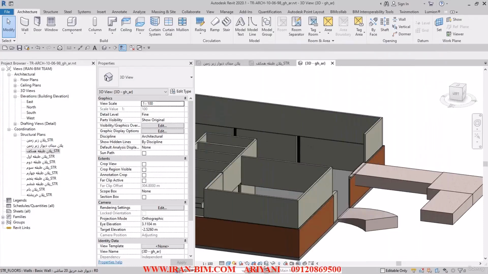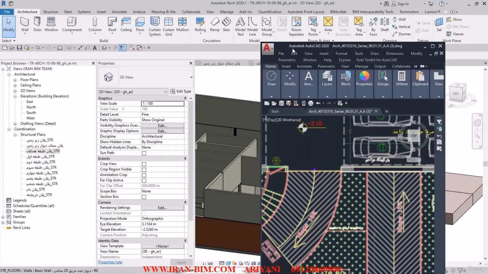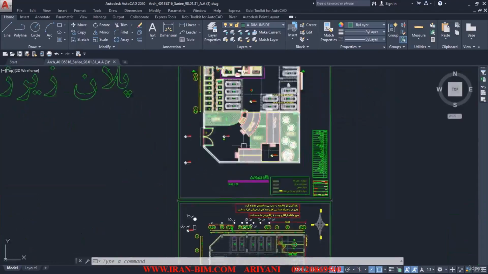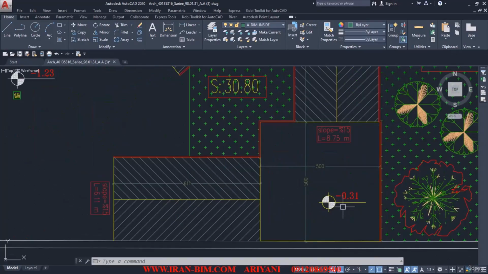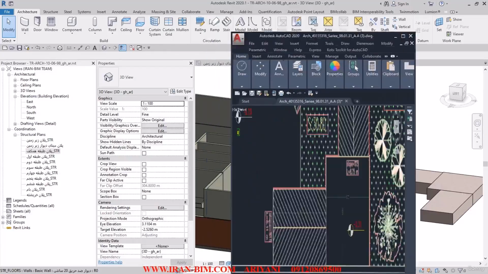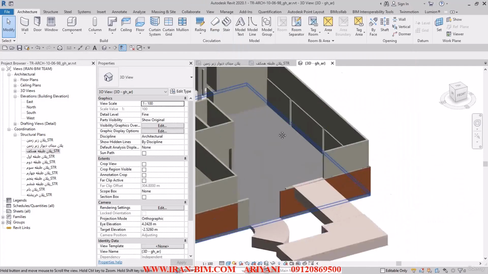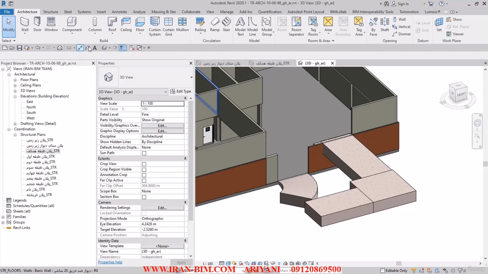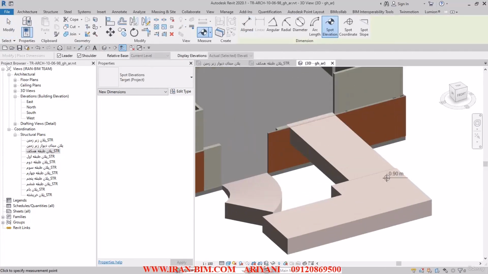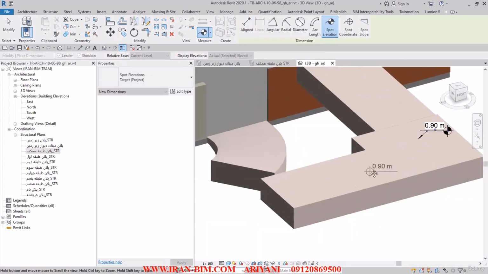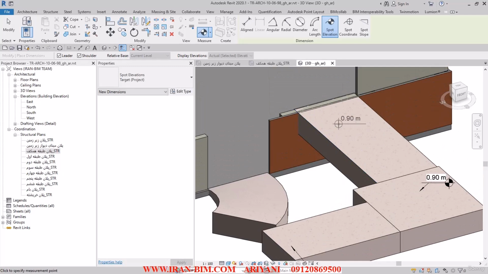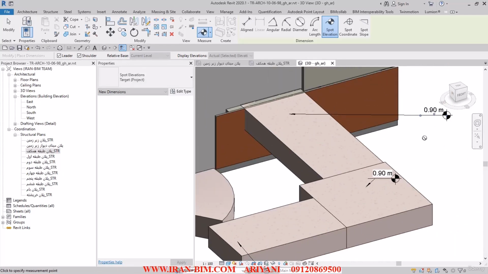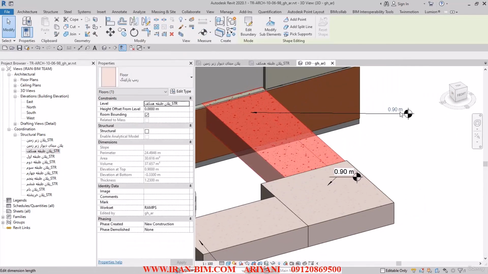So I go back to the AutoCAD file, and here from minus 1.23 up to minus 0.31 we have this distance. So let's go back to the Revit file and take a look at the view. I go over here, and in this part I select spot elevation, and I put one over here, then I put another one over here, and then finally another one on here.